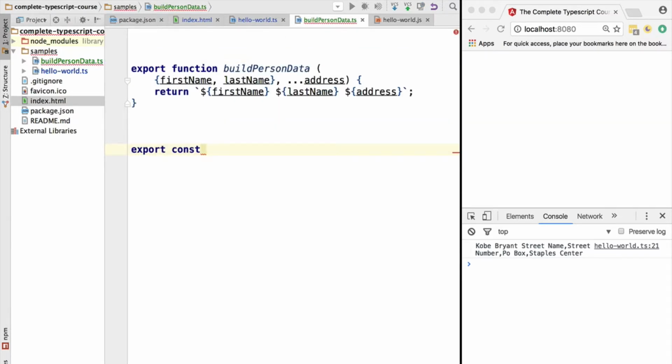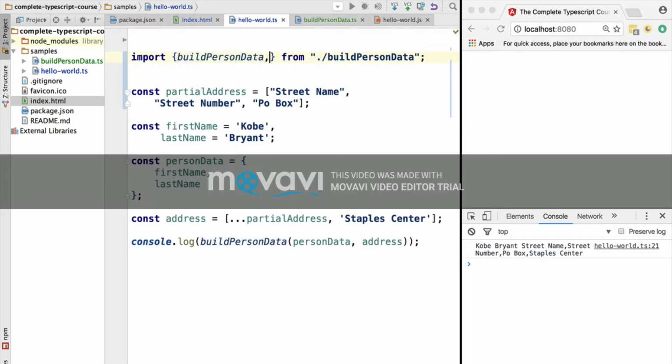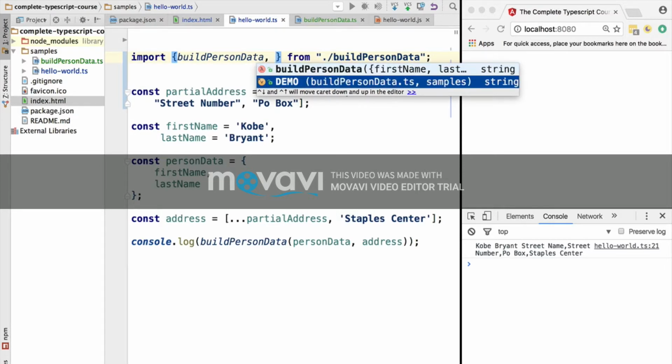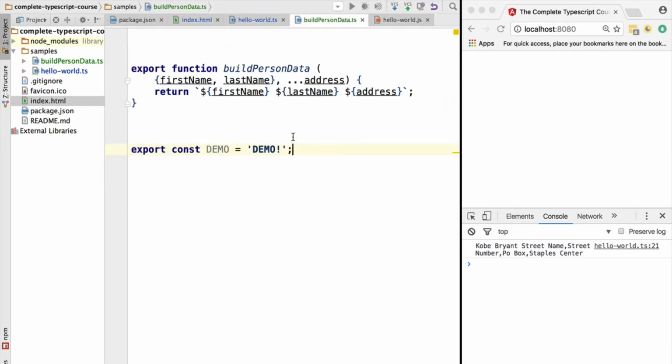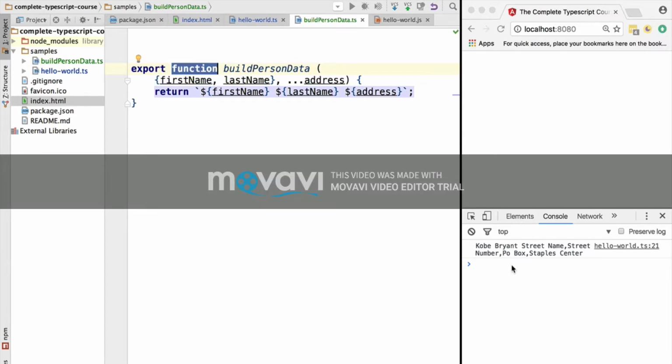So let's export a constant named demo, and we're going to call it demo only. So this constant is also available for import here. If you hit comma and control space, you're going to get demo, also available for import. So you can export functions, constants, variables, also arrays, classes, basically anything that you can define and assign to a single variable or constant, you can also export and make available to other files.